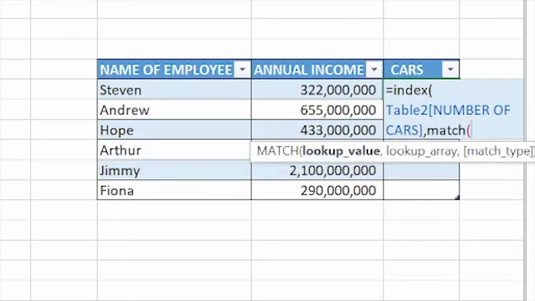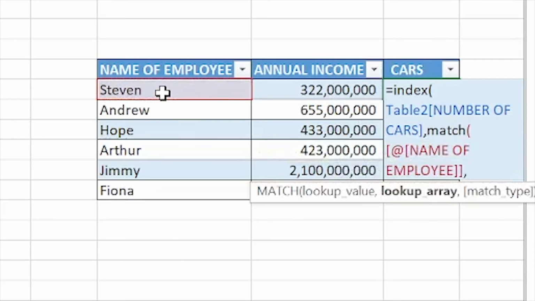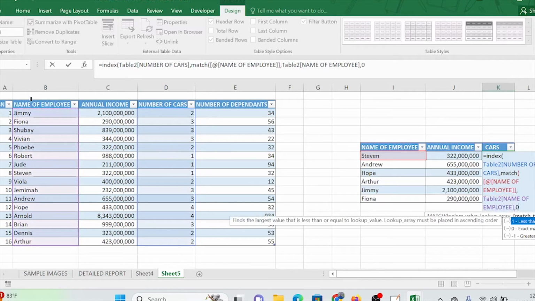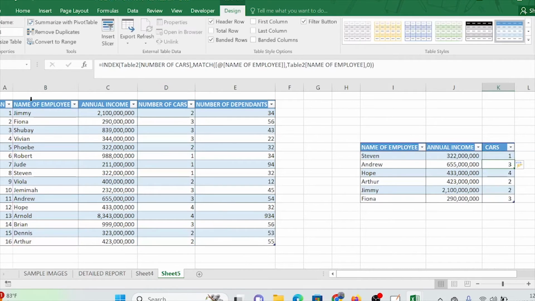What are we matching? The lookup value. That's what we are being asked. Lookup value is Steven. I click on Steven, comma, the lookup array. Steven is found here under name of employee. I'll click on that, comma, 0, close brackets, and that's what we have.